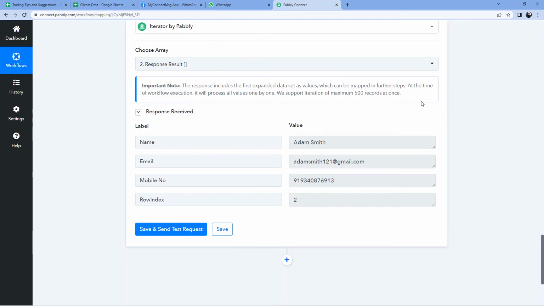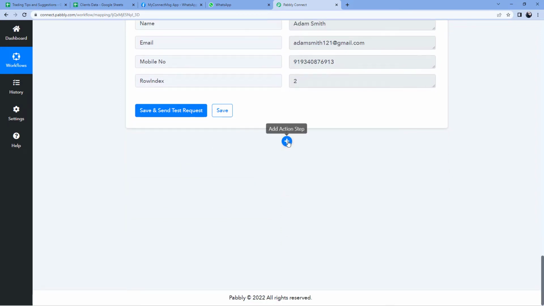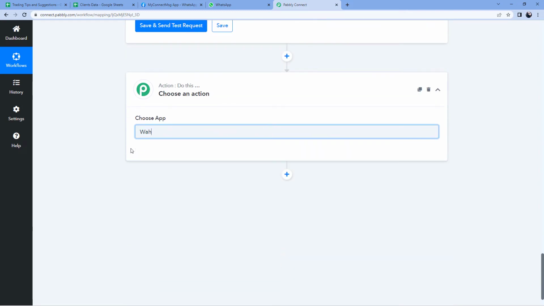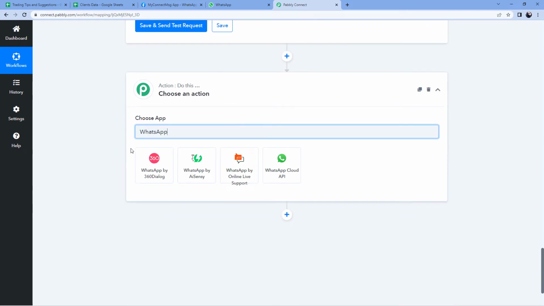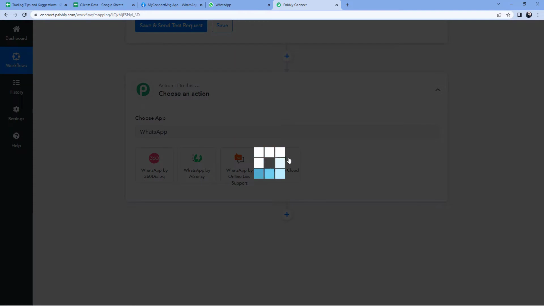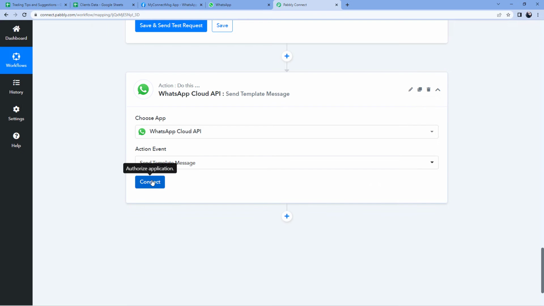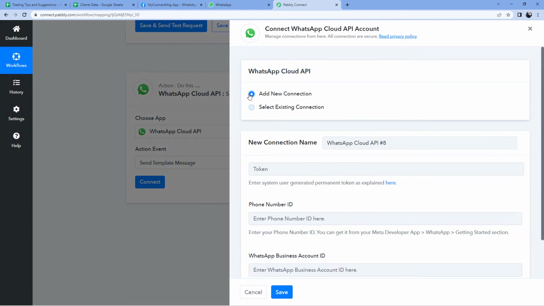At last, now we want to actually set up the step to send the WhatsApp message. For that, we'll scroll down and click on this Add Action Step button. And here in Choose App, we'll search for WhatsApp Cloud API. WhatsApp Cloud API it is. And in action event, we will select Send Template Message. Click on connect, select add new connection.